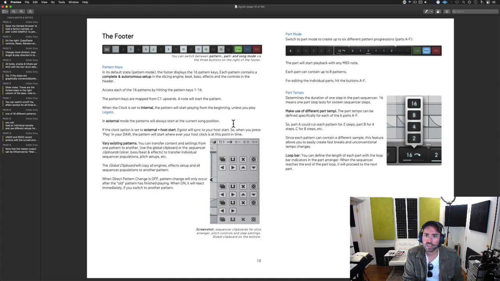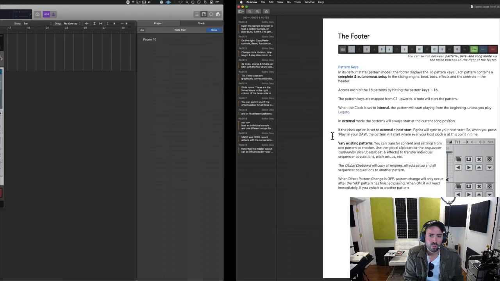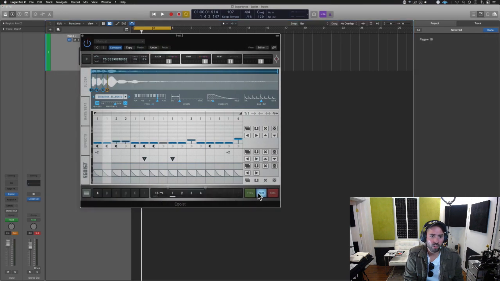So let's see. Each part can contain up to 8 patterns. So we go back to part. You've got 1, 2, 3, 4, 5, 6, 7, 8. Part A has 8 patterns. Part B can also have 8, etc. You can also determine the time. In other words, how fast these play out. So that's interesting. Let's look into that a little bit.